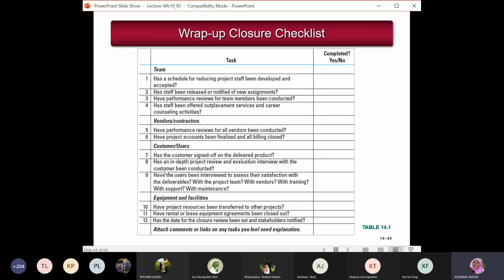Okay, and you need to also know whether the depth of the project review and evaluation interview with the customer has been conducted. So this is important to make sure the user or the customer that you deliver the project to is satisfied, has had their needs satisfied. After all, you do the project based on their request. So you need to make sure to do the project review and evaluation. Okay. Then another question you can raise, have the users been interviewed to assess their satisfaction with the deliverables, with the project team, with the vendors, with the training, support team, maintenance, and everything.